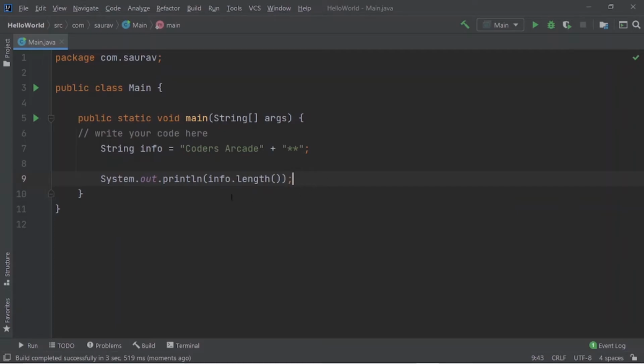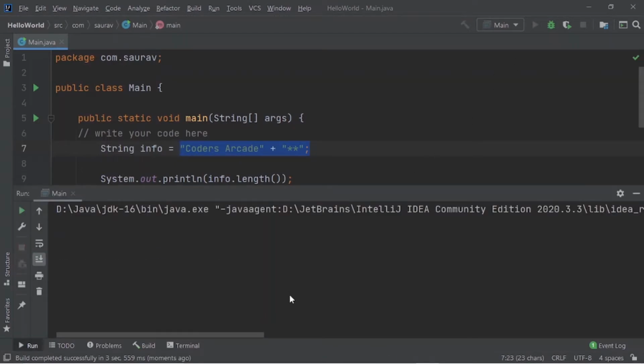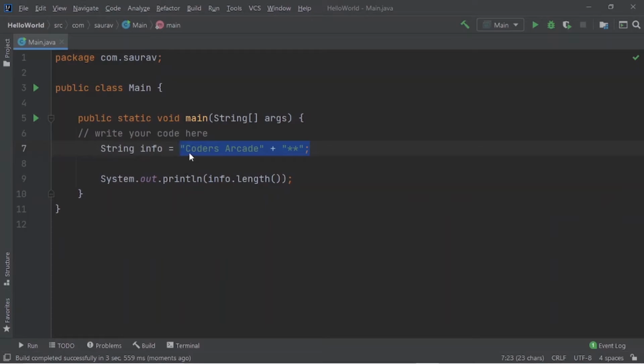So if I run this, you will find that it provides me the length of this given string, Coder Circuit, and these two stars. Let me run this for you. You can see the total length of the string is 15. And you can see CODER, 6, 7, 8, 9, 10, 11, 12, 13, and 2, 15. So this is working fine.